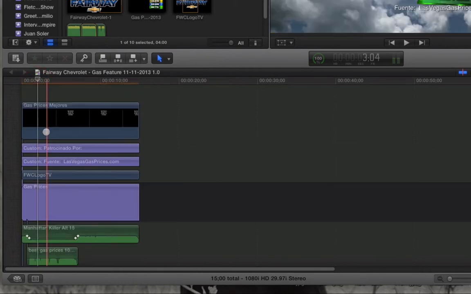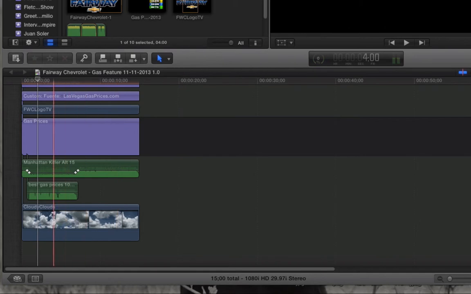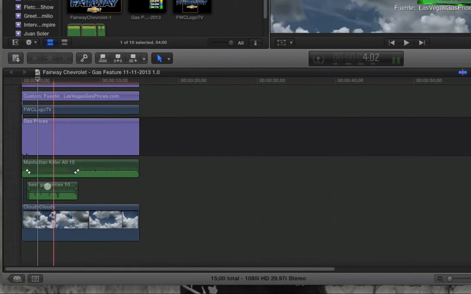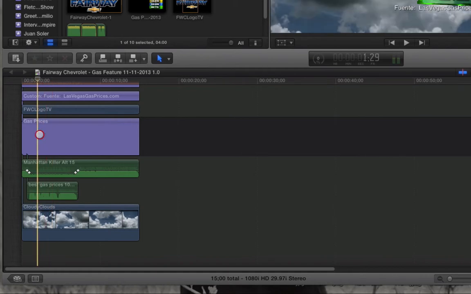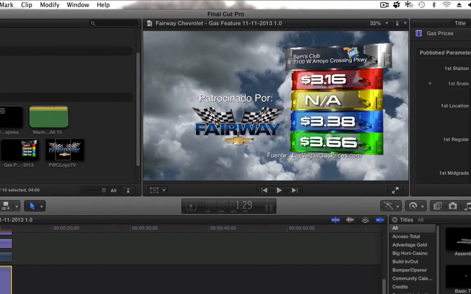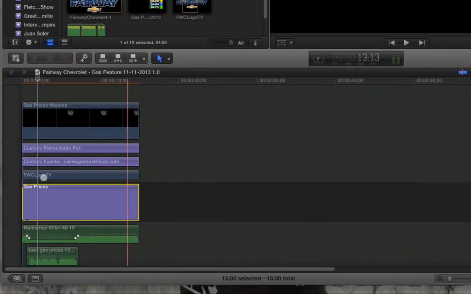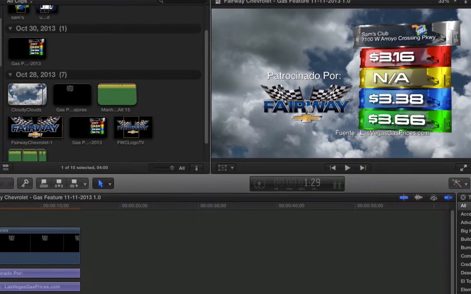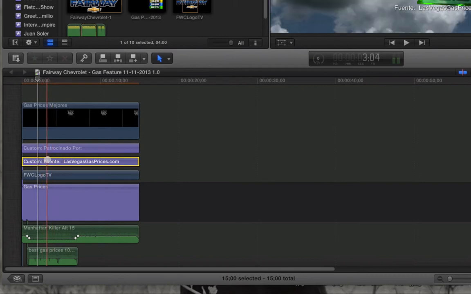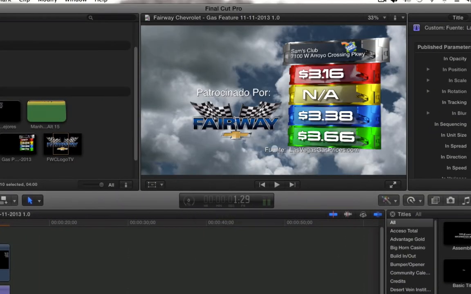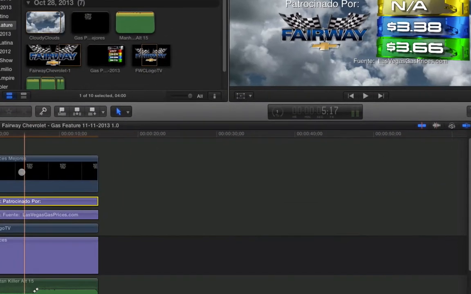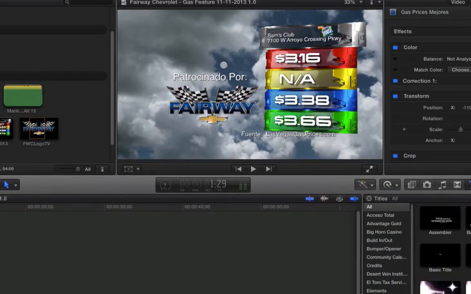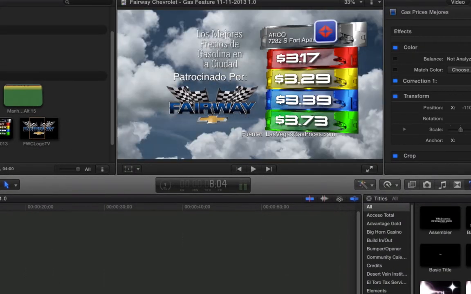I'm going to go over the layers real quick so you know what's here. This is the cloudy background. This is Ruben's voice saying, "Estas son los mejores precios de gasolina en la ciudad." This is the music. This is the title template, which is all of this stuff here that we are going to change. This right here is the Fairway Chevrolet logo. This particular one here is the source, FuenteLasVegasGasPrices.com. This one is the Patrocinado por, and this one is the Los Mejores Precios title right up here.